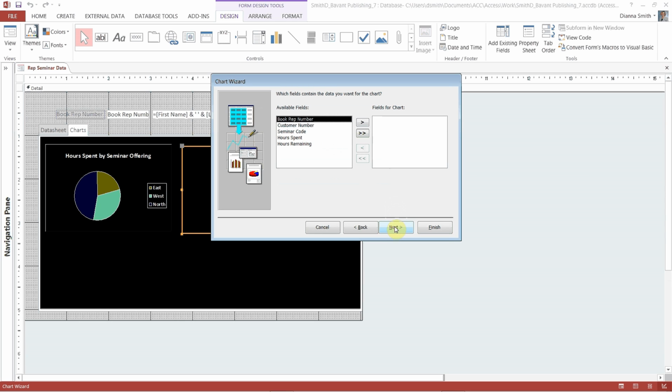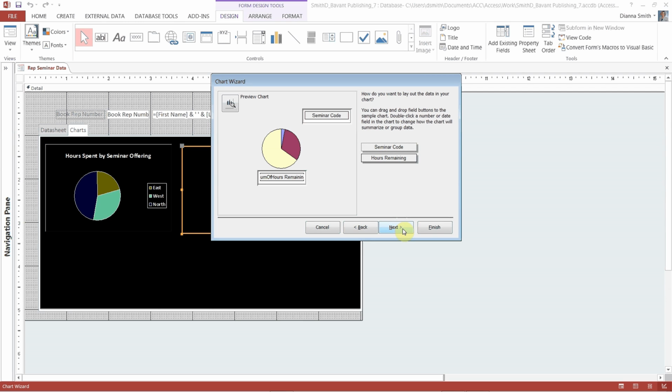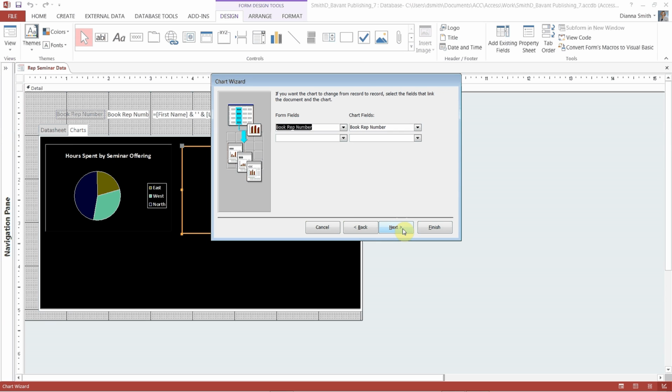Alright. And in this case, we are going to select hours remaining instead of hours spent. So they want us to click on seminar code and move that over, and then hours remaining instead of hours spent, and move that over. Now we'll do Next and choose the first column, last row, that bottom left hand corner pie chart, and Next. And everything's the same but looks different. Do Next and leave it the way it is.